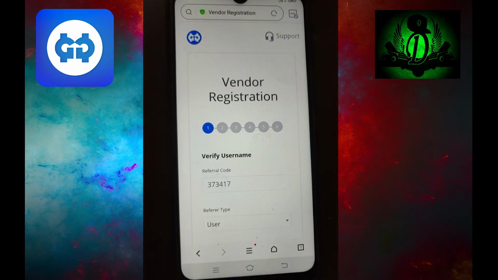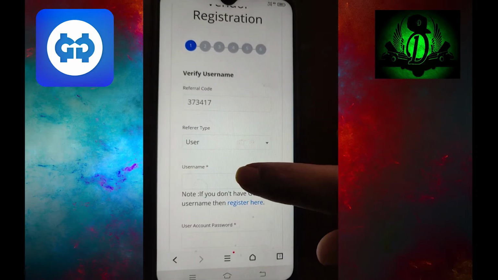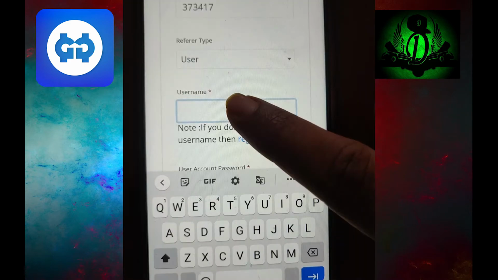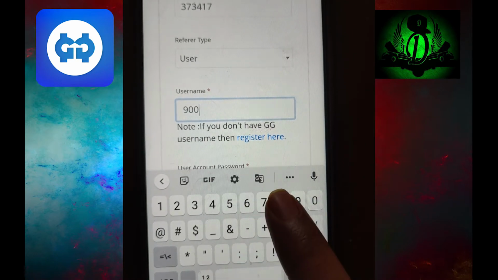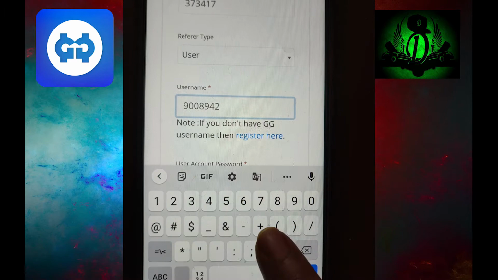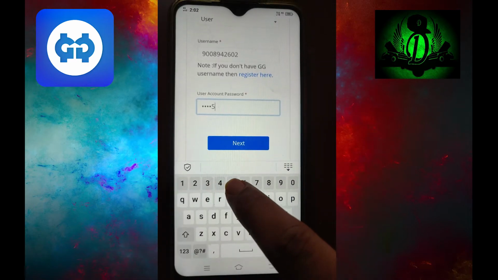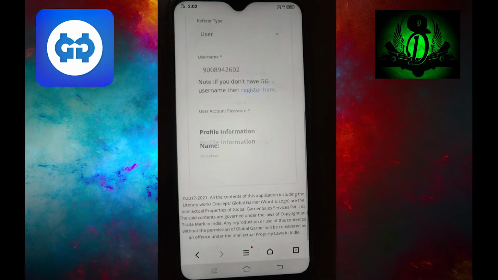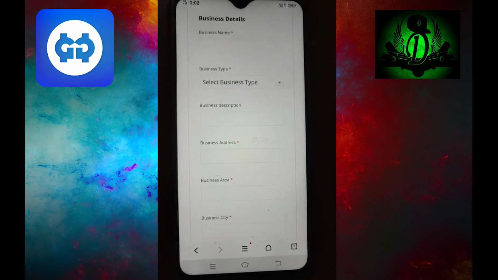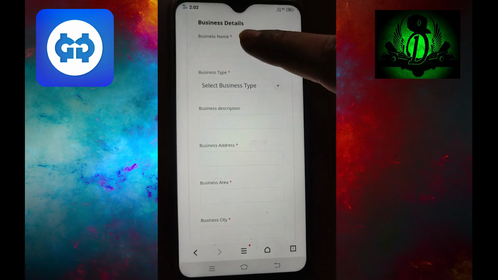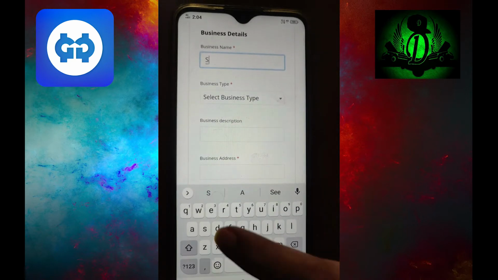Refer type is user, and fill the username and password which was used in creating the user profile of the same vendor, and click on next. In profile information, no changes to be done. Click next. In business details, all the information should be entered carefully.